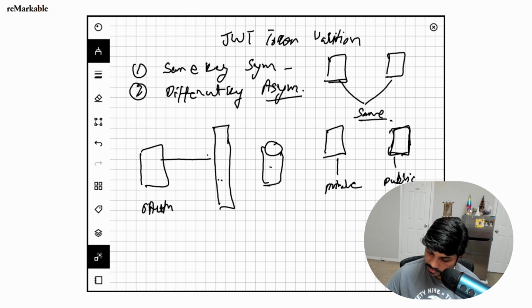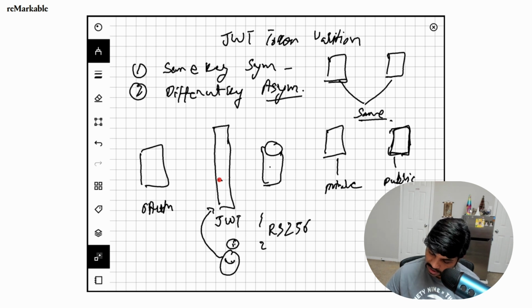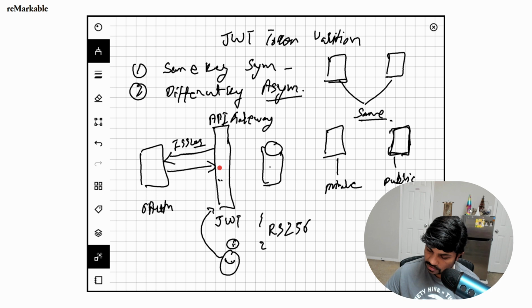As soon as some request comes here with the JWT token from a user, so I have this user here. Whenever the user presents a JWT token, which is in the header, you would see the information that it is RS256. The API gateway, or whosoever is the validator, it could be anything based on your architecture, would contact the OAuth server, which is basically the issuer, and grab the public key from here. Once it grabs the public key, it would validate the signature. If everything is good, it would allow the access. If the token is not good or expired, it would deny the access.